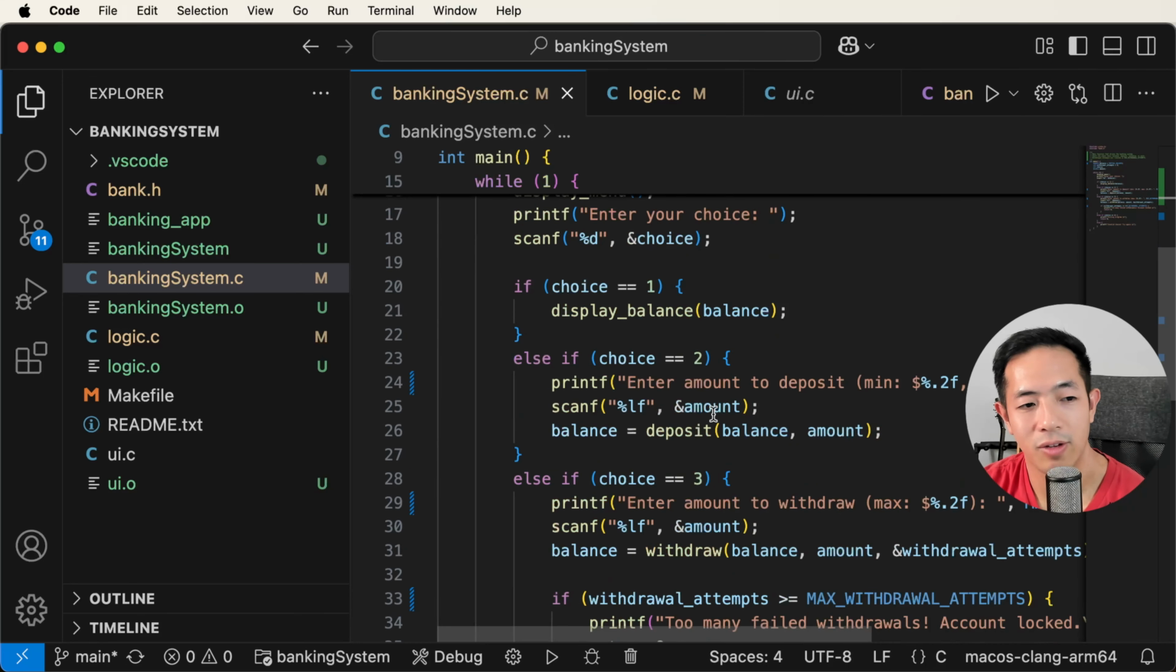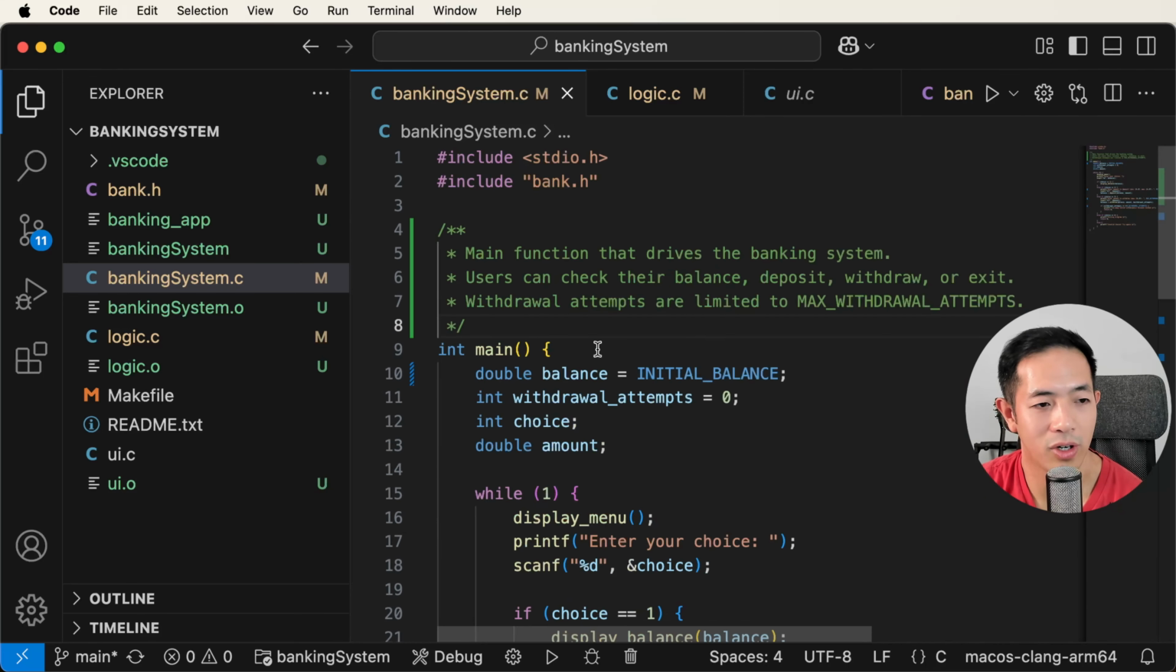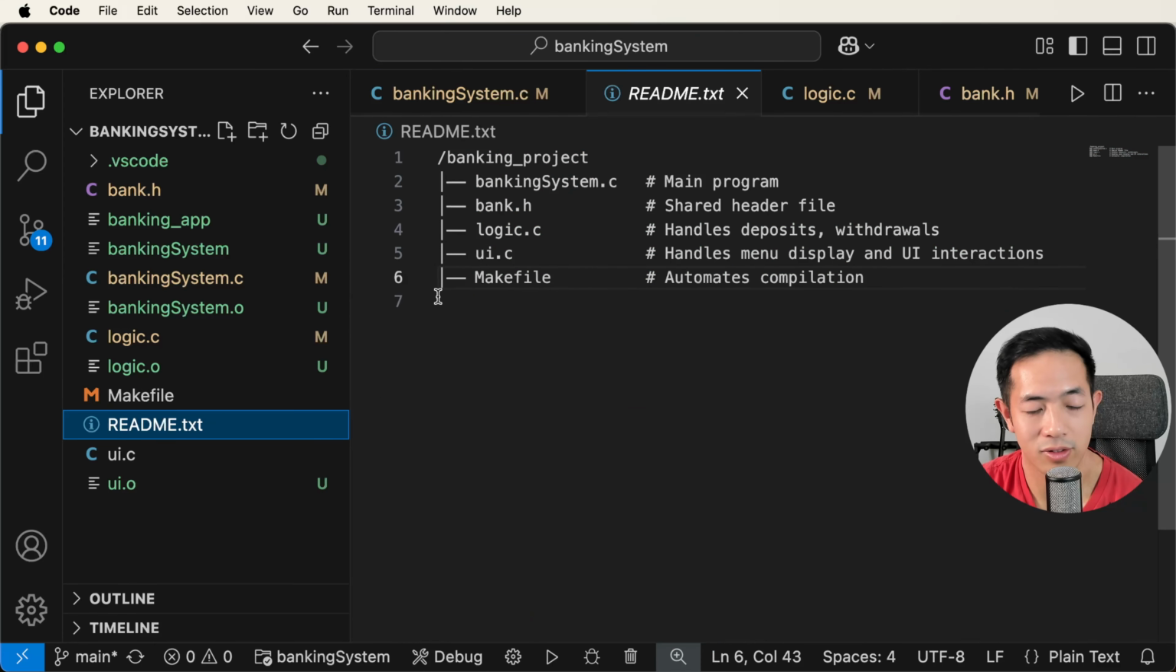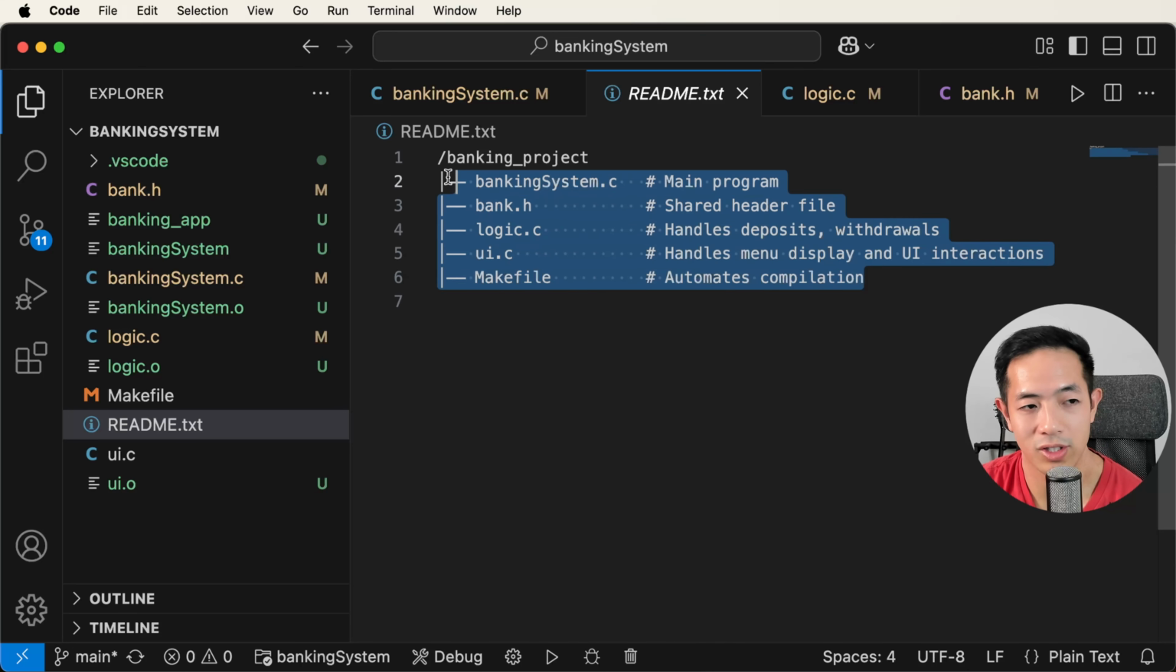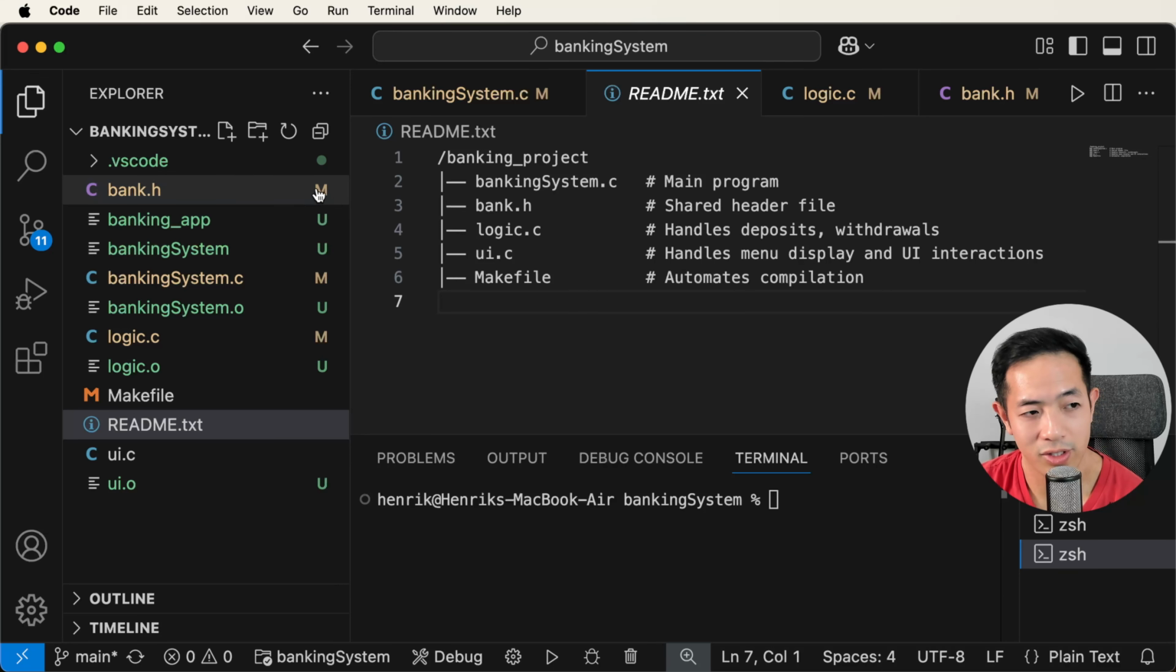All right, so now the code is a lot more readable. It has some descriptions here, and like I showed you earlier, the README is also good to give someone who's looking at this code for the first time. It would be good to have this README so they can readily see what all the files are doing in this code base.